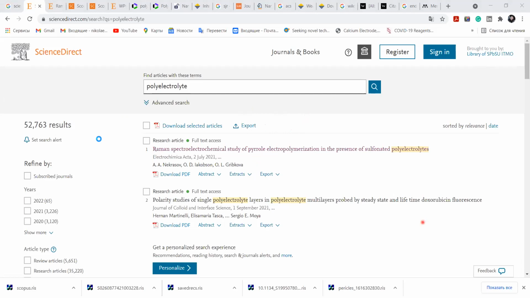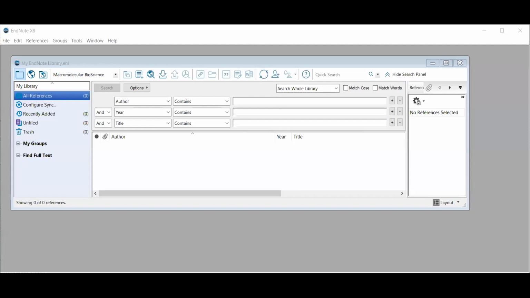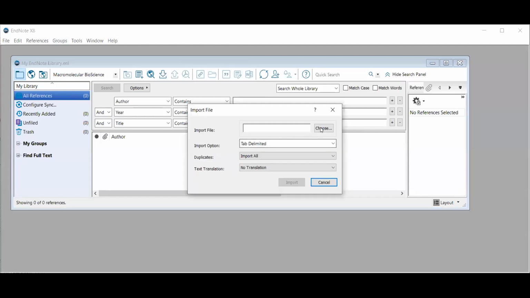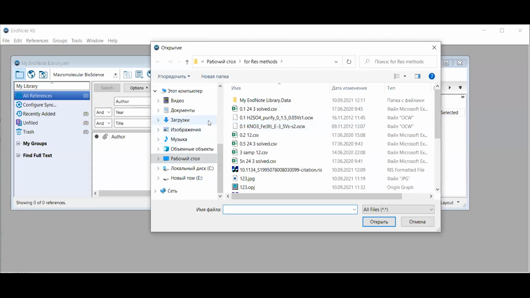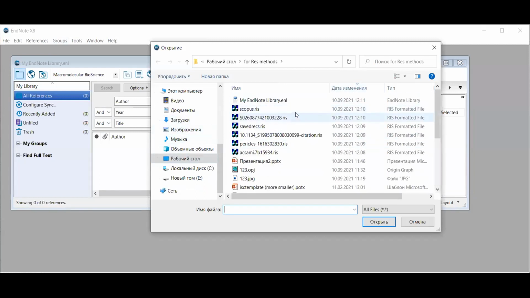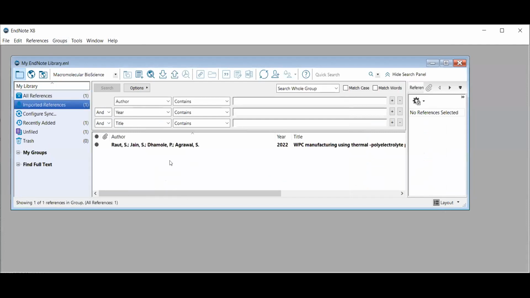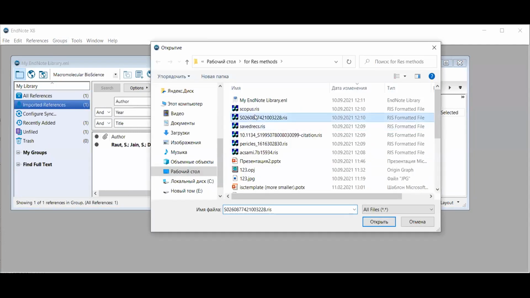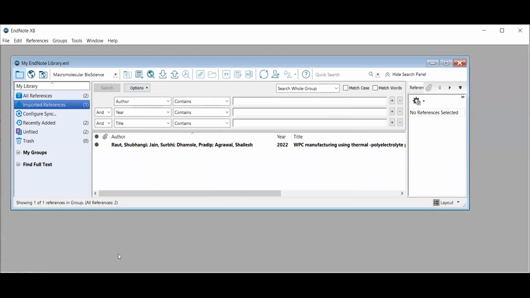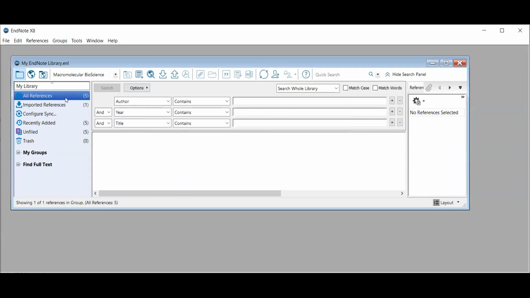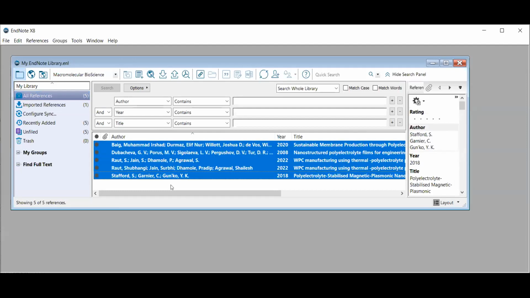So now we can see the Google. Okay. So now you see it's EndNote. Now you can see EndNote. Import. Choose. So this one. Okay. Or you can simply drag the downloaded files and it will be opened. So you see this citation.